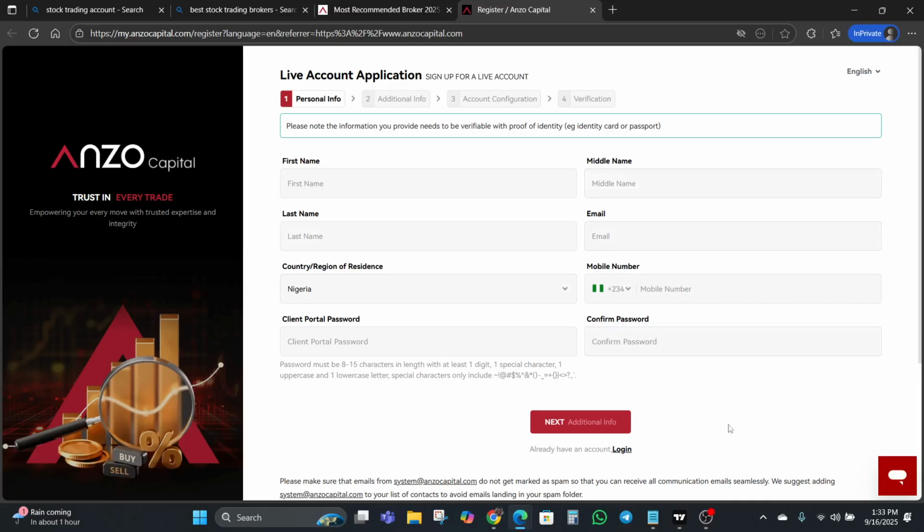You fill in your details, you pass the registration, upload your documents for the verification. You can see what it wrote here. You have to provide verifiable proof of identity, like your identity card or passport, just like what I already mentioned. Once you're done with the verification process, then you can talk about funding your account. Once you have gone through these steps, you'll have a fully functional stock trading account ready to use.